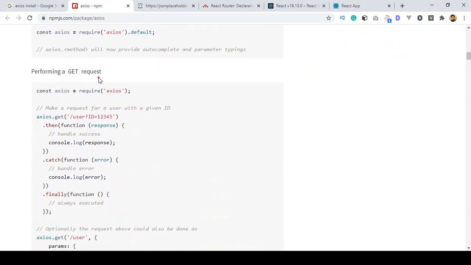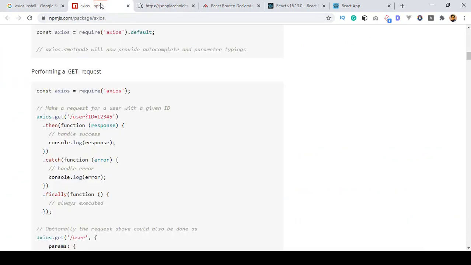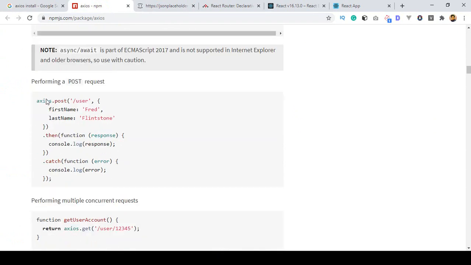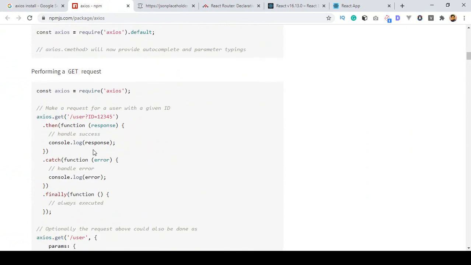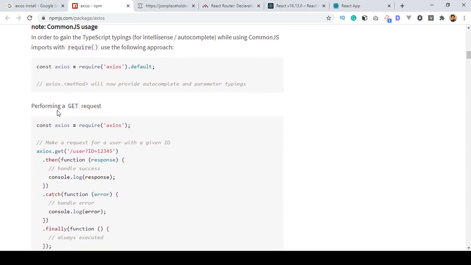Right now that is also an example. You can see with this get request we get all the data. We get all the data from this API, that means this JSON placeholder API. Also, if you want to post, then you can post it, using the same things. You can use Axios in Vue.js, and also in Angular, React.js and plain JavaScript. Step by step I will show you how to use Axios and how to install it in your system.